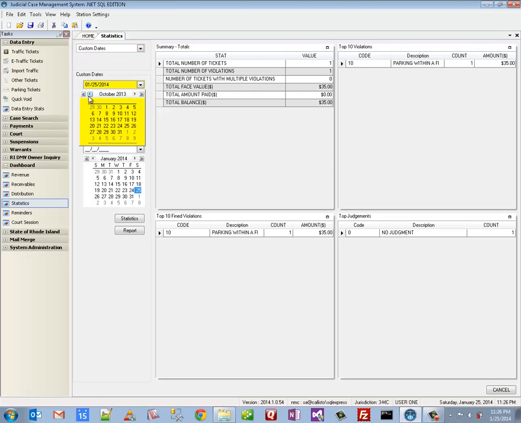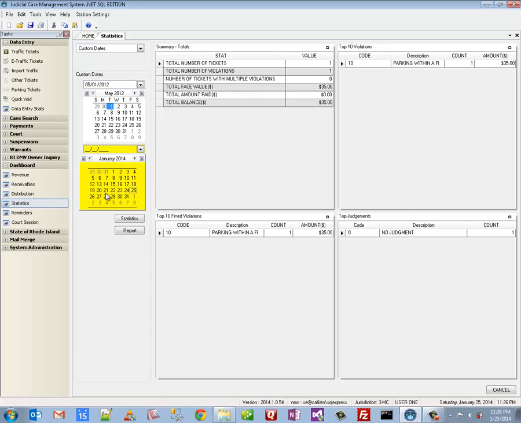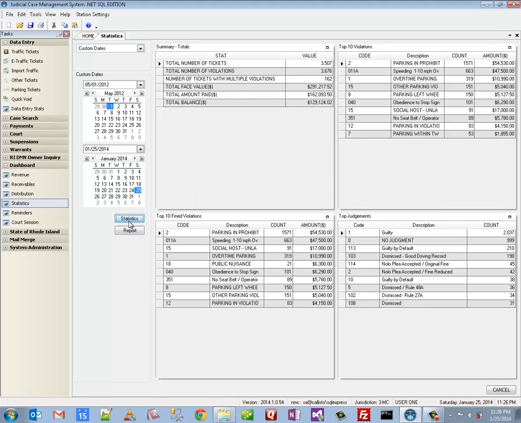Let's take a look at the statistics over a fair amount of time. There we go. From May to today. Now we have a fair amount of information. So the very first pane basically tells us the total number of tickets, the violations, the number of tickets with multiple violations on them, the face value, the amount paid, and the balance. It gives you a very quick snapshot of the date range we're looking at.